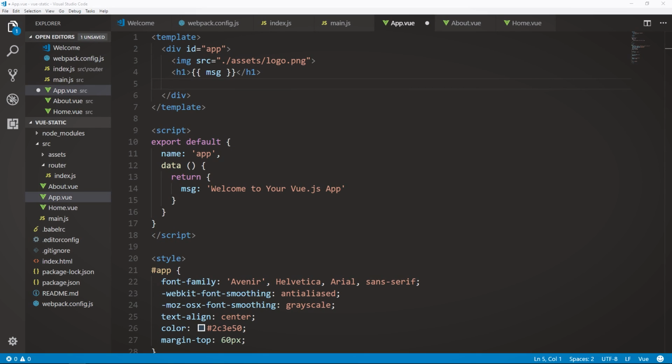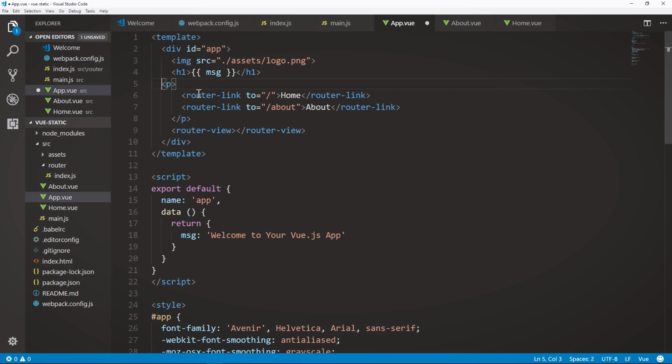And then I'm just going to quickly paste in from the written tutorial this stuff right here. So we just have a paragraph, router link, home, about, and then the router view. Again, all basic stuff when it comes to routing, nothing really specific to this tutorial.